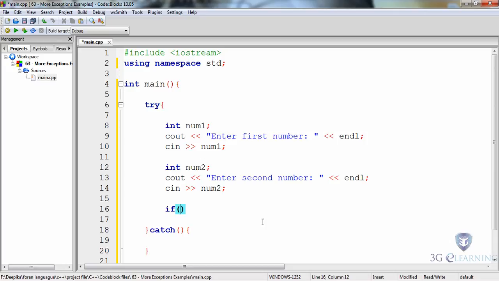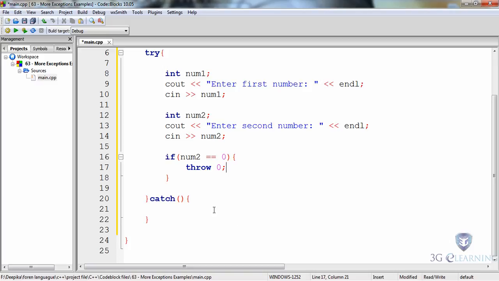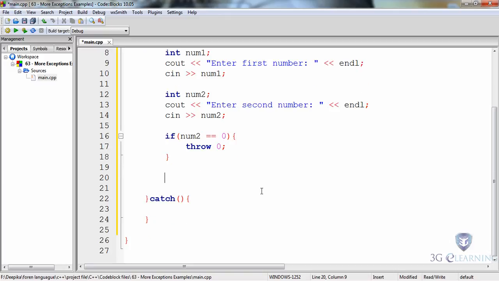Then we'll type a simple if statement. If num2 is equal to 0, and we'll put it as an exception, the number 0. So remember, if num2 is not equal to 0, that means that the numbers that they entered were valid. So let's print the answer on the screen. num1 divided by num2, endl.